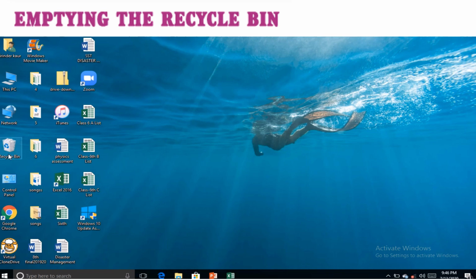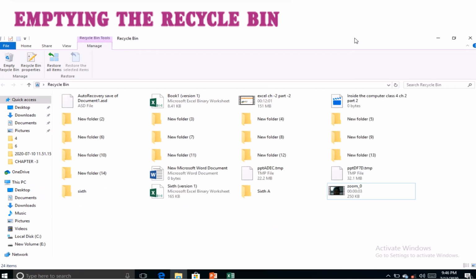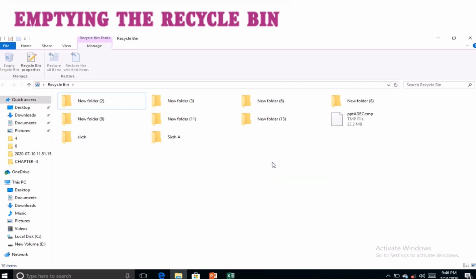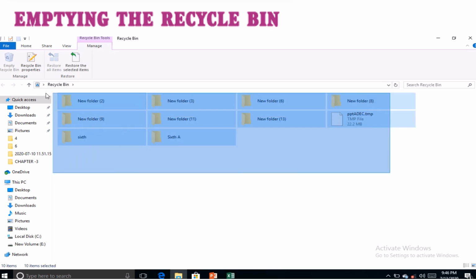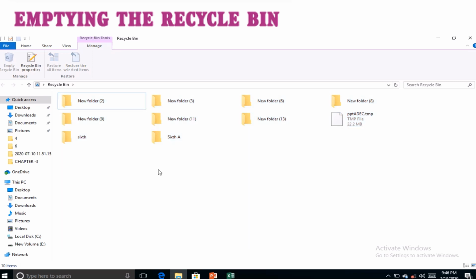And the other way is that we simply delete the file, and afterwards we can also empty our recycle bin so that no one can restore any file. So you have to click on empty recycle bin and then you have to click on yes. There are 24 file folders in my recycle bin and they are deleted. Now again empty. These all are empty folders, that's why they are not getting deleted. My recycle bin is empty now.